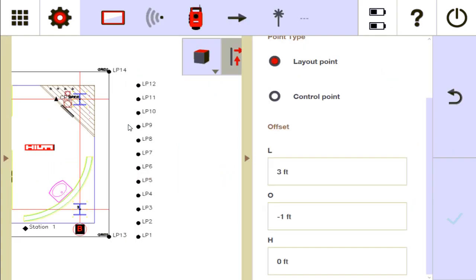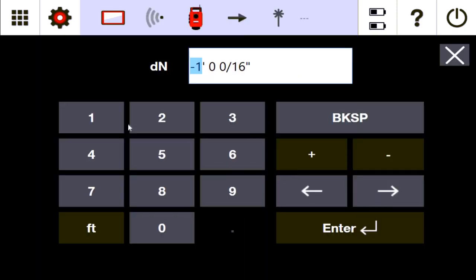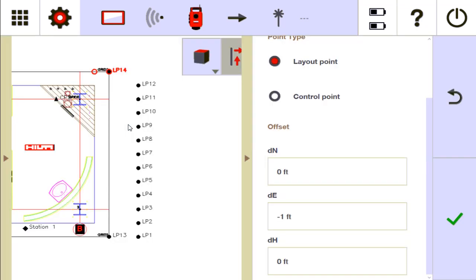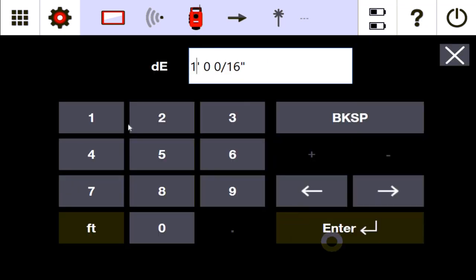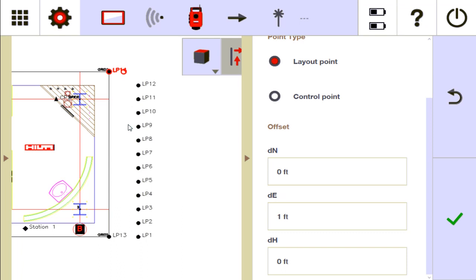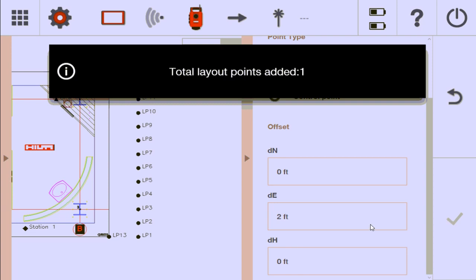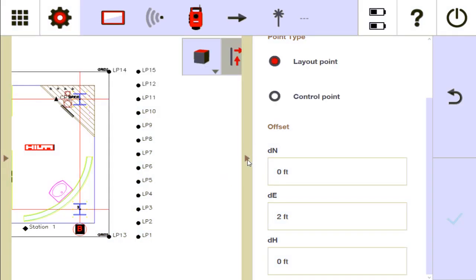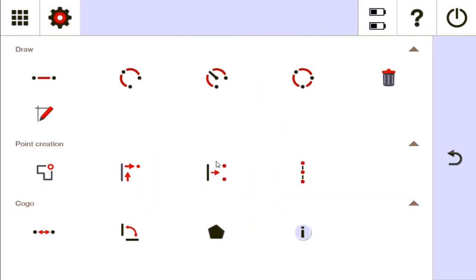Is it an easy offset? No. But I can at least just say go over 1 foot. Oh, 2 feet, I mean, sorry. And now I can save that, and now I have the end. But just figured I'd show you that. There's a few things that you can do there, but that is how you do lines with offset points.